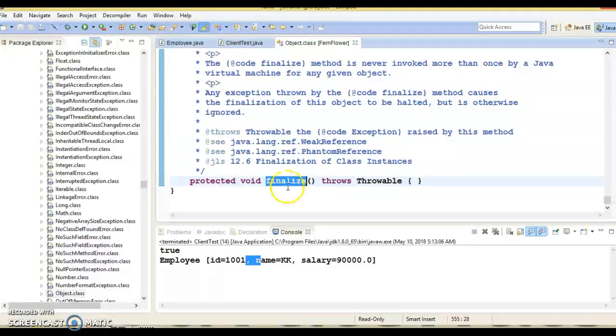This method of course you can override in your own classes, and there you can write the cleanup code. If your object is garbage collected, before that this method will be called, and whatever code you write within the finalize method gets executed automatically. But it is not recommended to override it, if you look into the documentation. Java already takes care of those kinds of things, so you don't really need to override this method.